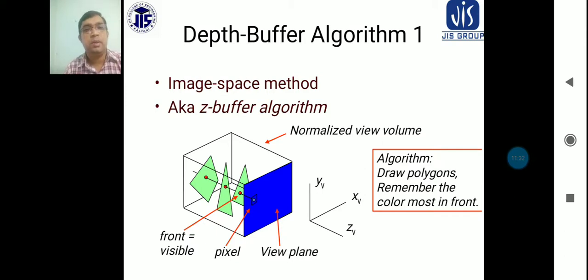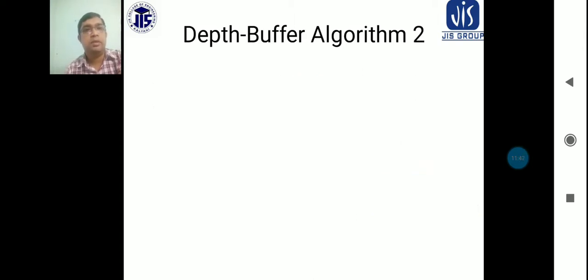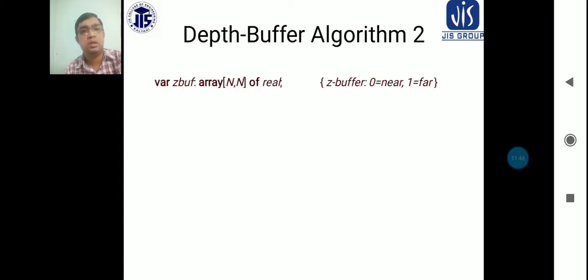And again, this is the AKA z-buffer algorithm used for the normalized view volume, and also this view plane is here. And depth buffer algorithm 2 is considered. This is where z-buffer is the array, with brackets n by n for real. And the z-buffer means 0 equals near and 1 equals far is considered, that means you have to consider according to 0 as near, and 1 equals the far is considered.